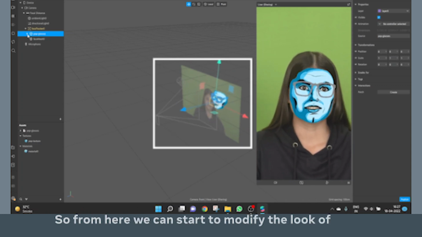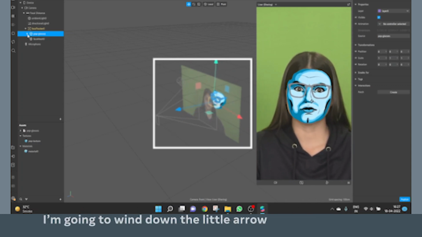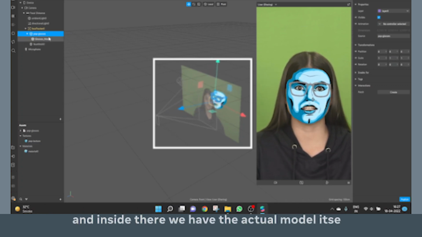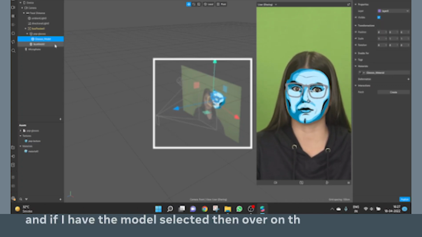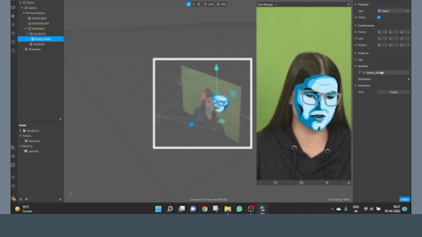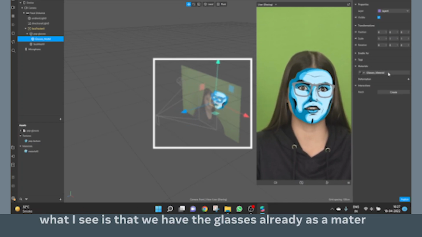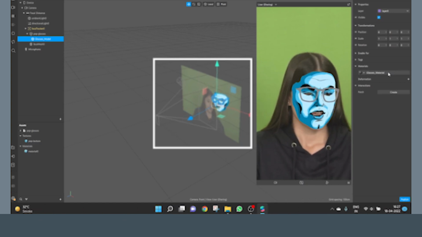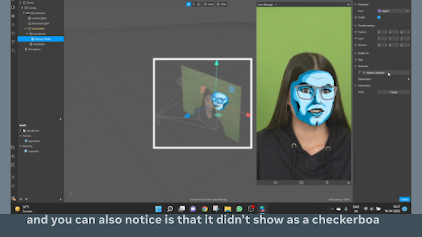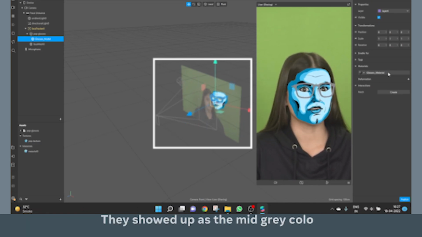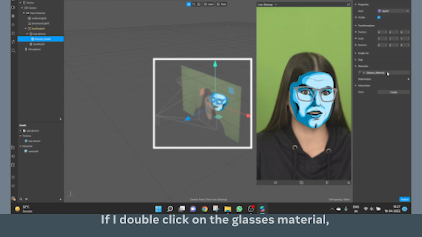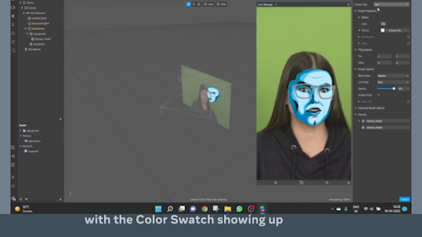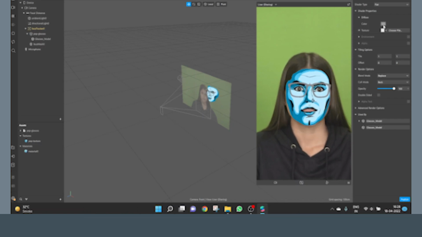So from here, we can start to modify the look of them. I'm going to wind down the little arrow for my pop glasses, and inside there we have the actual model itself. If I have the model selected, then over on the right hand side, what I see is that we have the glasses already as a material, and it is already assigned to it. You will also notice that it didn't show as a checkerboard. It showed up with this mid-gray color. If I double click on the glasses material, you'll see that it's already set to a shader of type flat, with the color swatch showing up this time under the diffuse for the color.